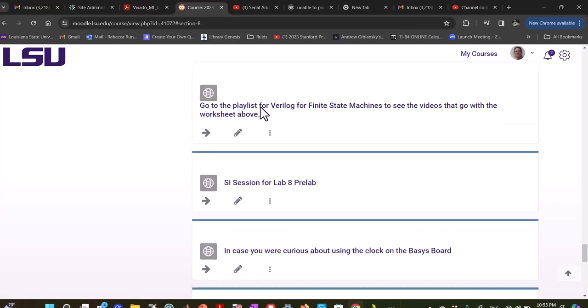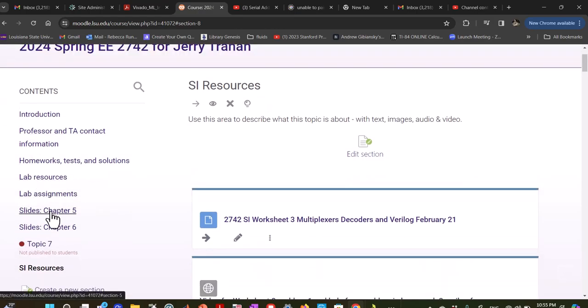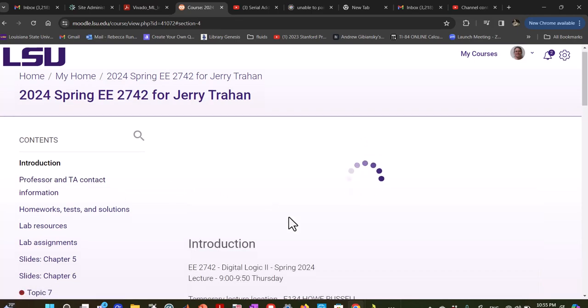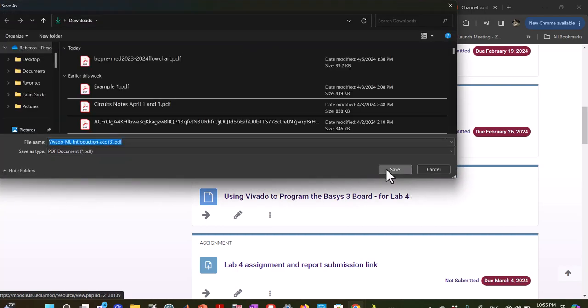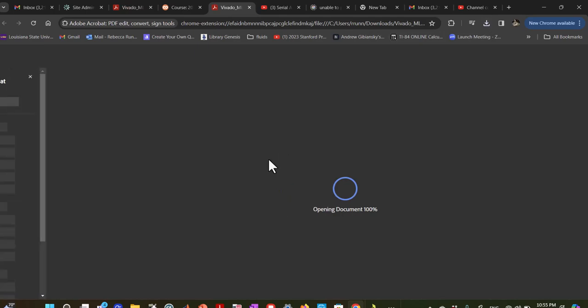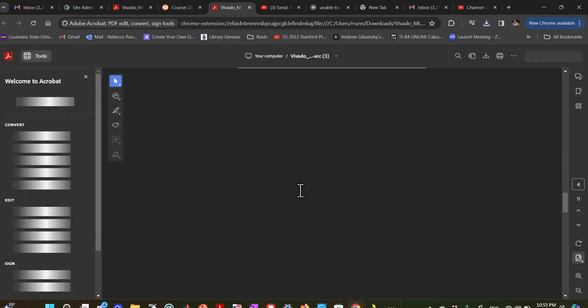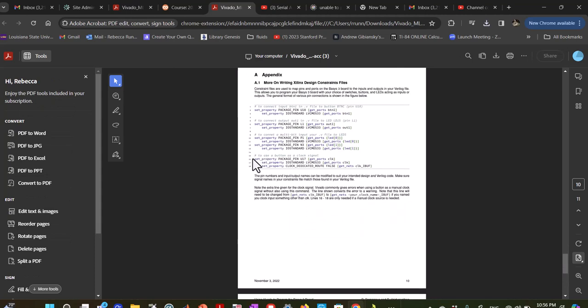Let's see. If you go to the course and you go to lab assignments and you go to using Vivado to program the Basys 3 board, and you go almost all the way to the end, it's right here.